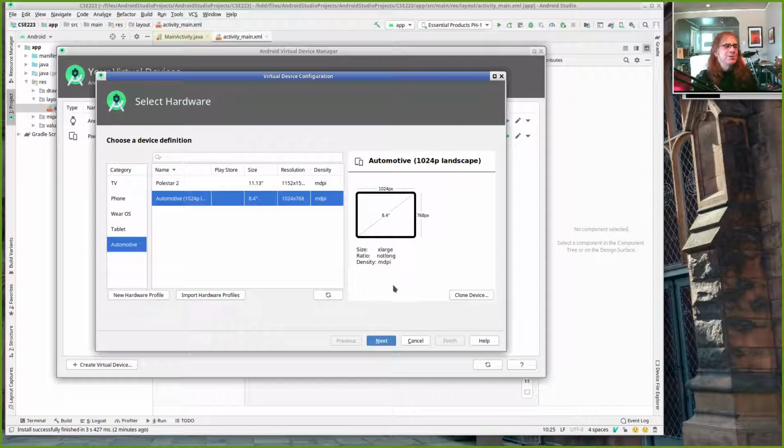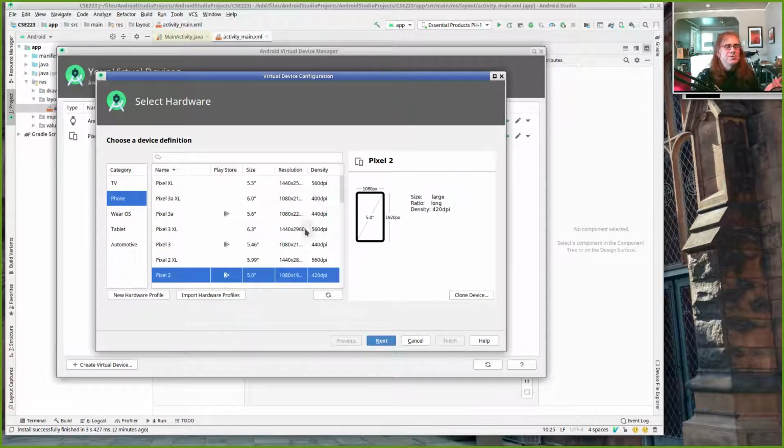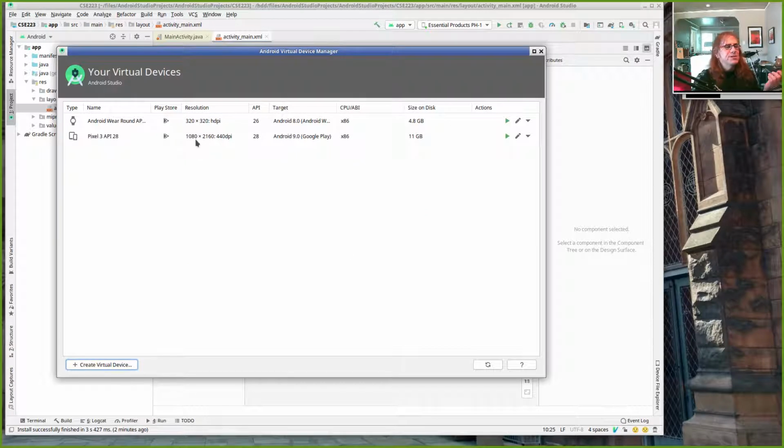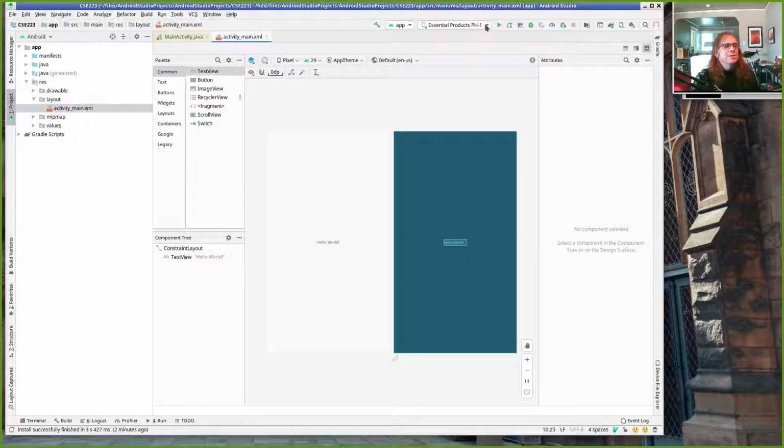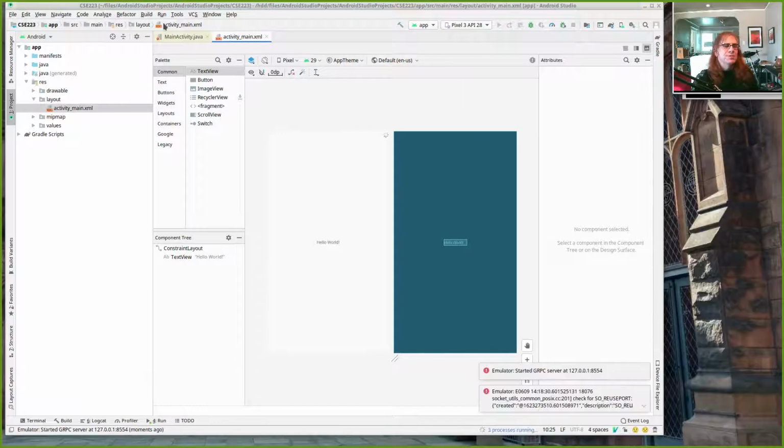Automotive and so on. And you can choose what size screen, resolution, how much memory you're gonna have. Does it have a flash drive? All this kind of stuff. So I've already made one of these. This was using API 28, and it was just a Pixel 3. And so I can come over here and select that. And then if I say go ahead and run my application. So I couldn't get this to work this morning, but we'll see if it works now.